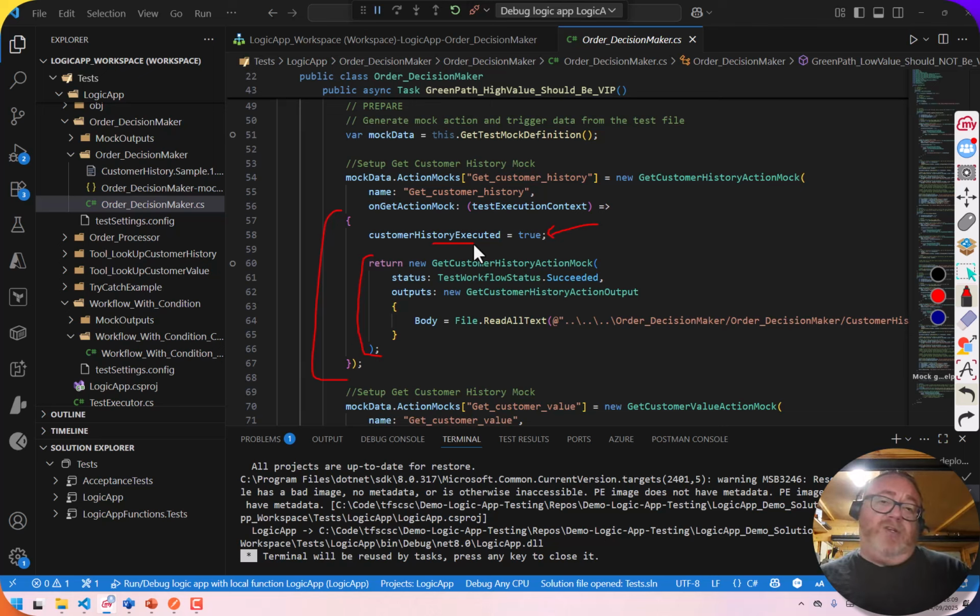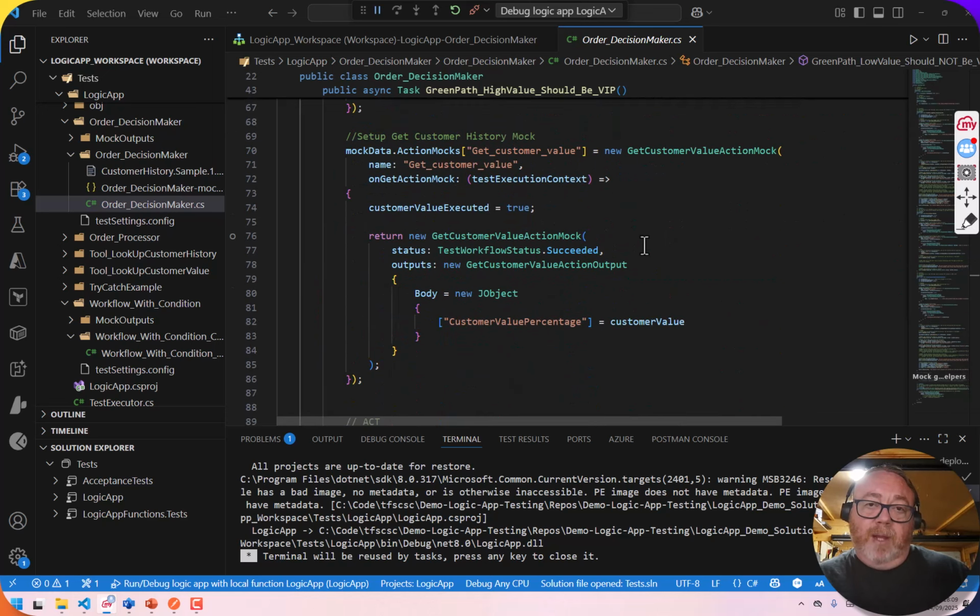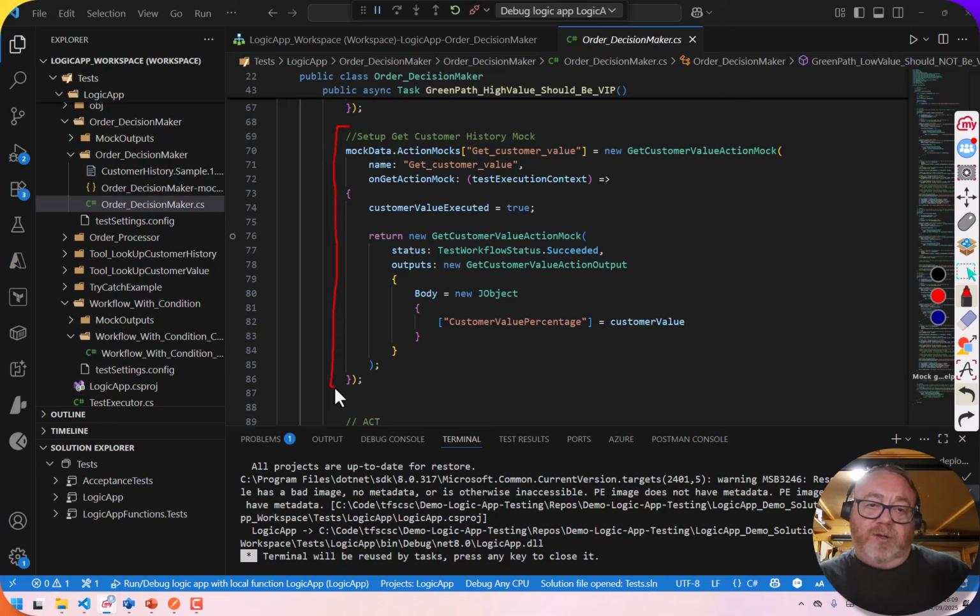Now I could save additional data if I wanted. I could maybe save some of the data that got passed through to it or something like that. But the key bit, in my case, is I'm going to tick that the customer history tool got executed. So if we go further down, the next mock is for the tool which is the customer value indicator.